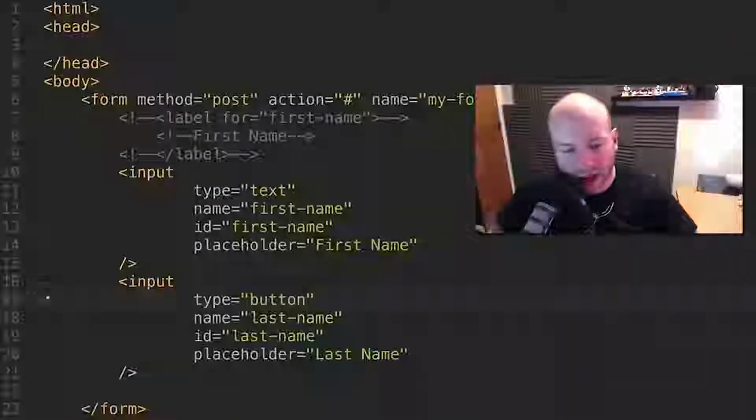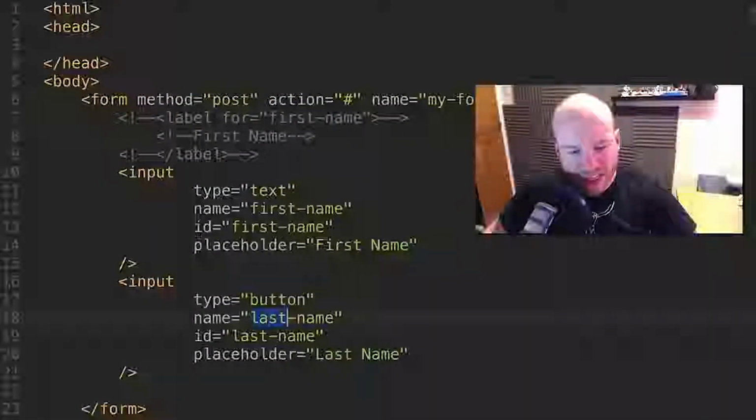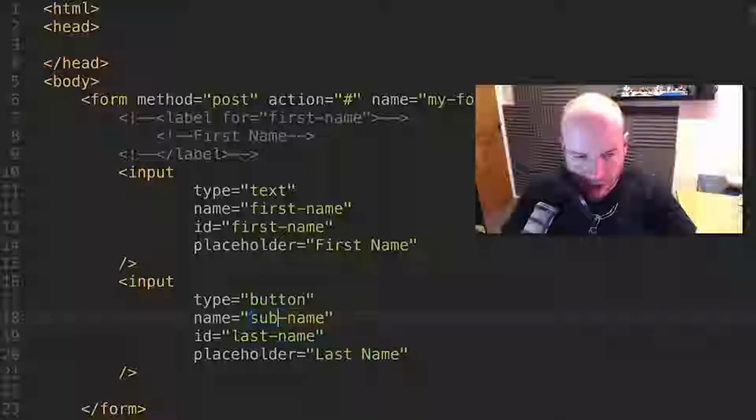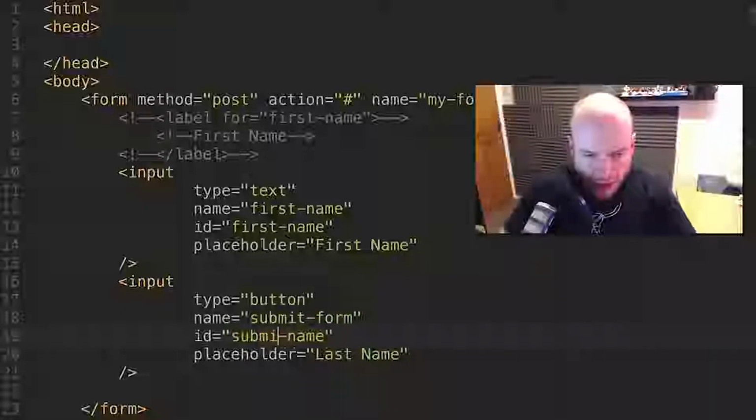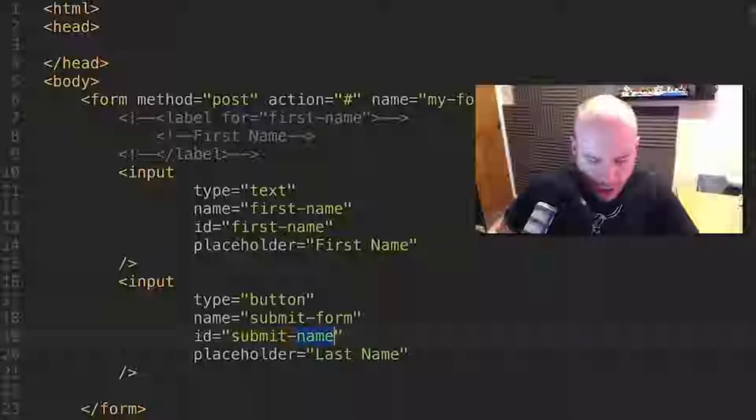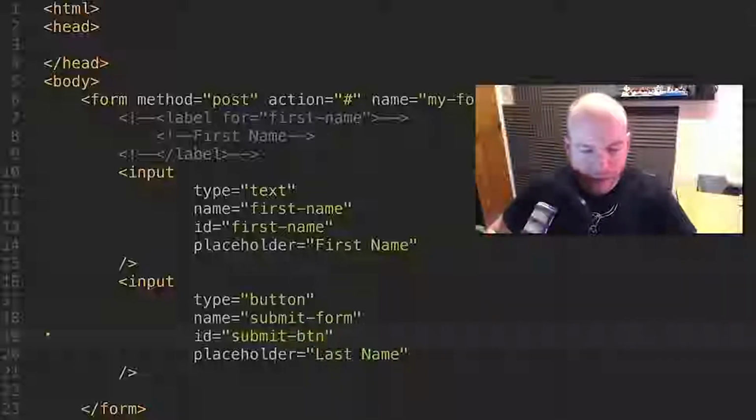Let's go back into here. Let's change that to be submit. Submit and then -form for the name. And ID is also going to be the same. Submit. And I'm just going to do BTN for button.